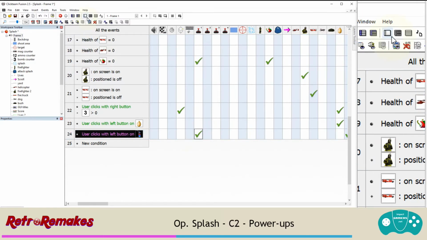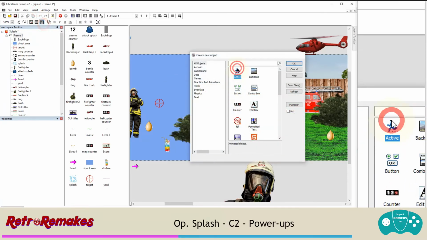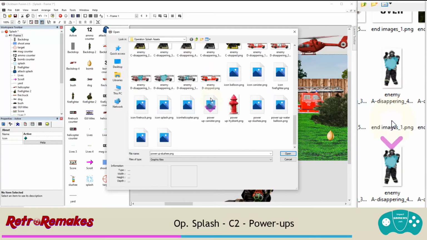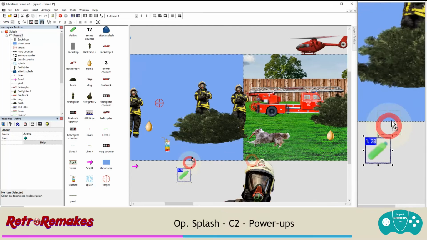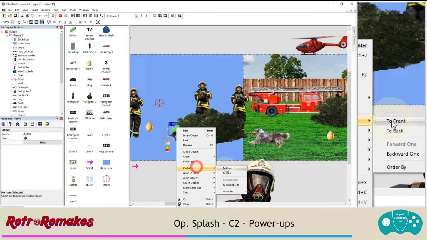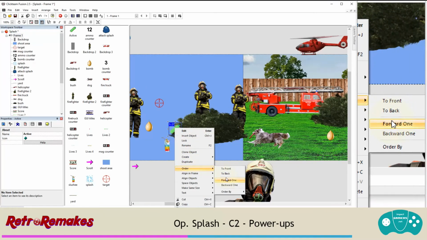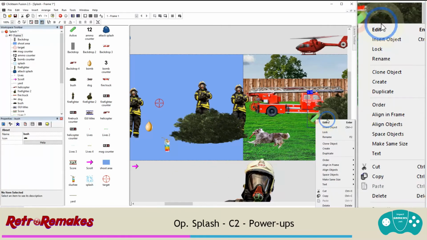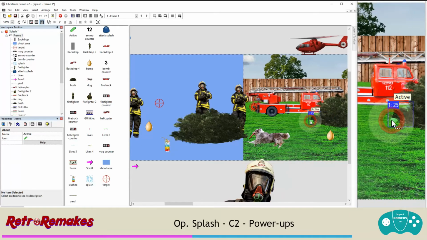So let's add another power up. Let's insert a new object, an active object. Let's double click to edit it, or right click and edit. And let's add a canister, a power up canister, not icon canister. And we could hide it if we wanted. We could order backwards one, and let's order backwards one again. We could move it behind a hedge. Maybe if we just move the hedge forwards. There we go. You could hide it behind things and place it.